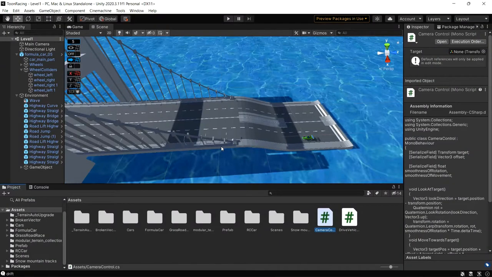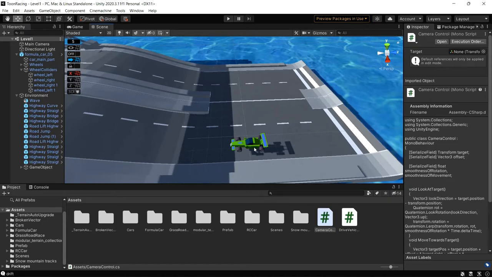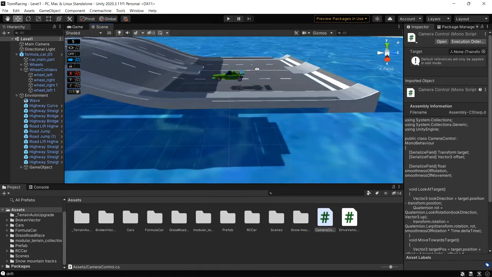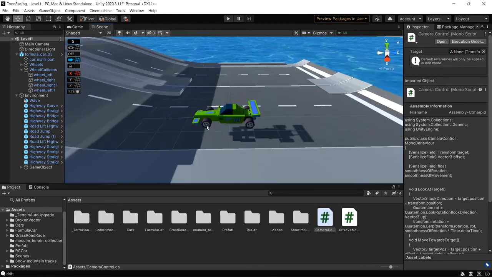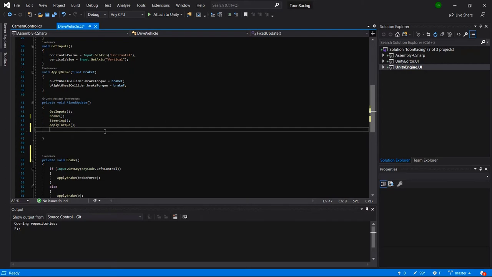Today we're going to be working on getting drift in our car, but before that I want to make the wheels move according to how they should move: the wheels should move forward when going forward and backward when going backward, as well as turn left and right. To do that, we have a special method provided within the wheel colliders, and that's how we're going to change it. So let's open the drive vehicle. Okay, now we are in the editor.